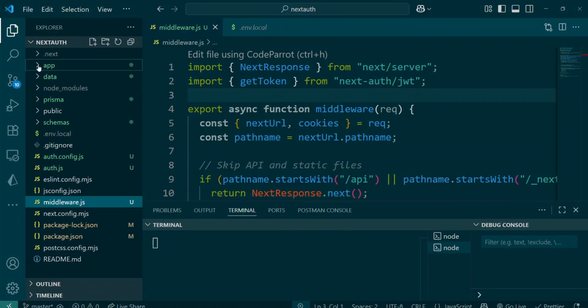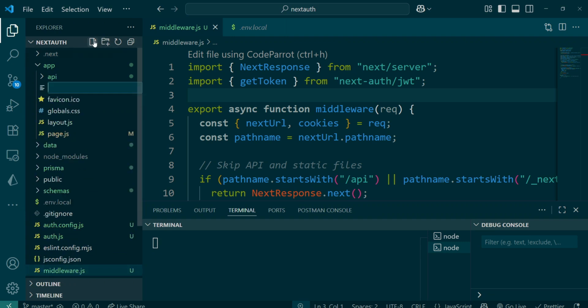Okay, so I will be creating some route pages, okay? Some routes and pages. So inside of the app, I need to create, let's simply call it dashboard.